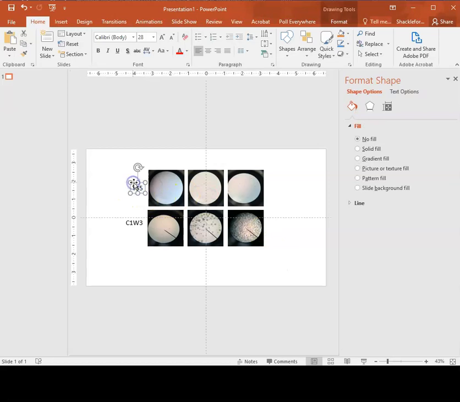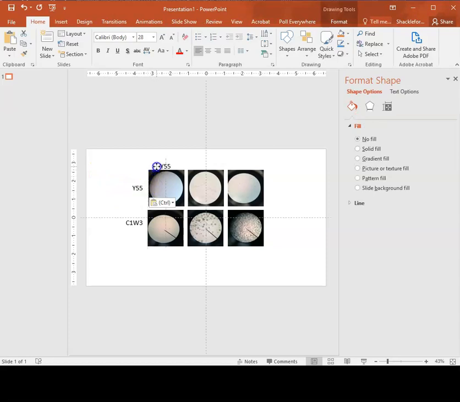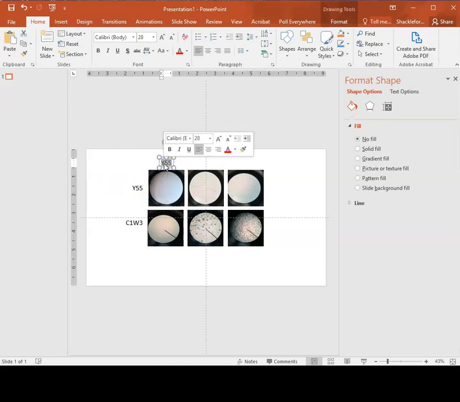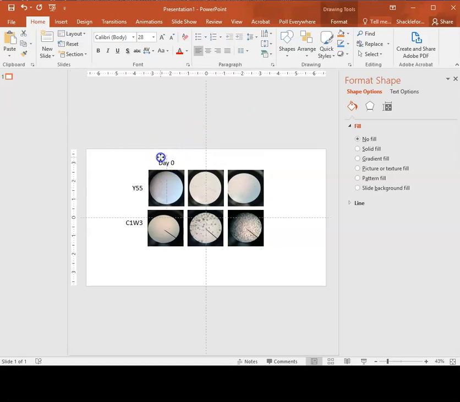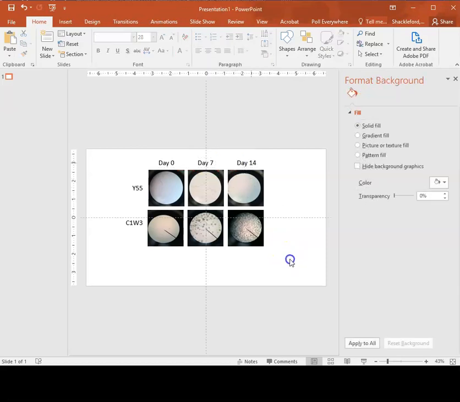I'm going to add a few more labels. On the left, I put the different strains, and on the top I might put day 0. Maybe they're different time points. It's obviously going to vary depending on what you are doing, but have some sort of way to organize your information. Okay, so there we go. Just a nice, easy way for me to organize my image.